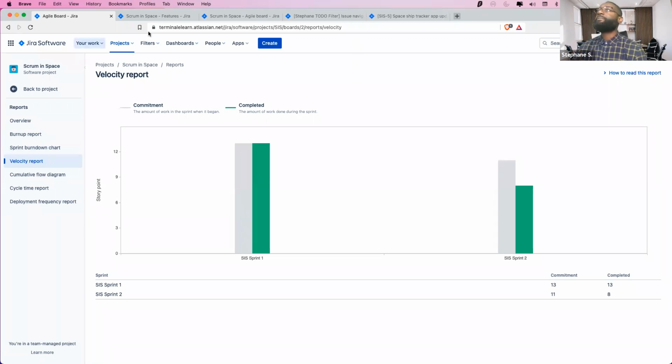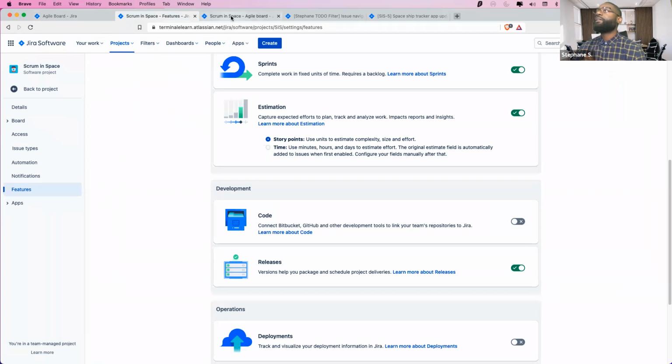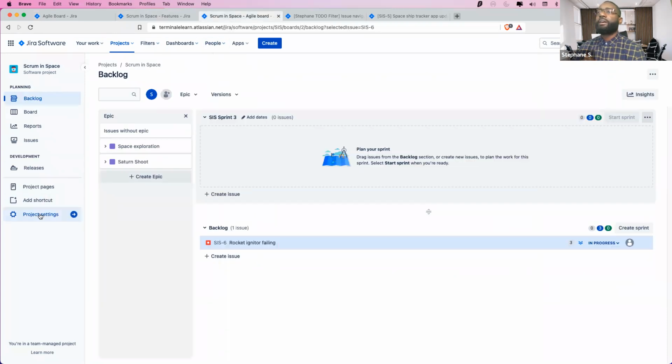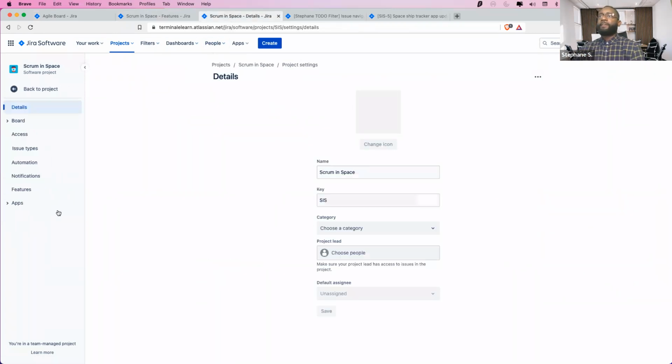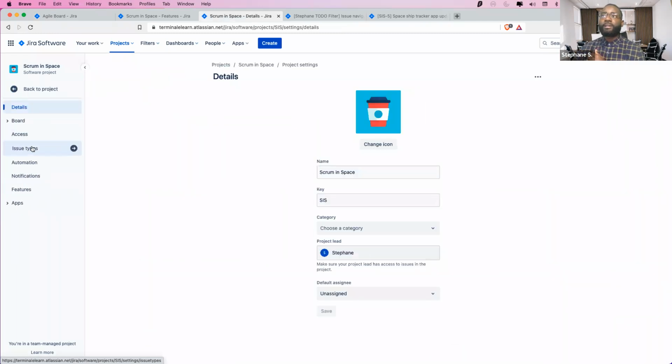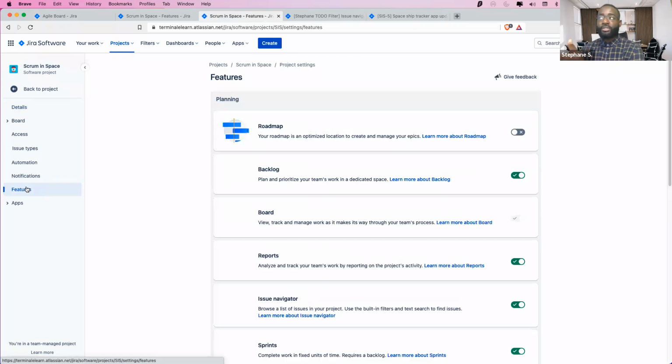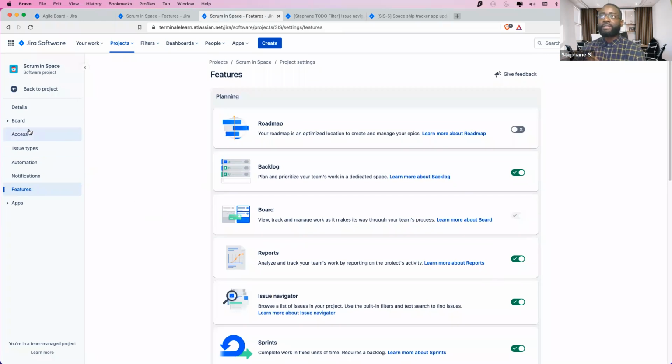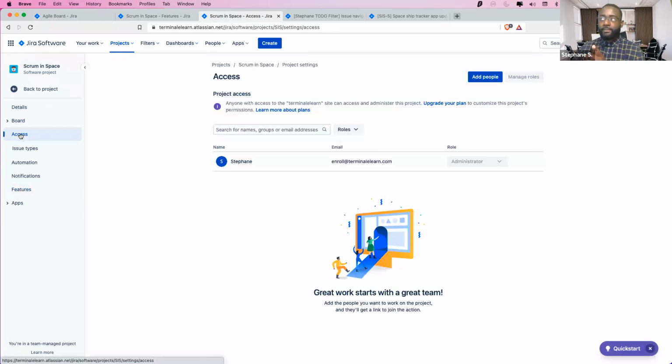So let me first finish up with the project settings. Yeah, come back here. So I spoke about the issue types, like you can add spikes, you can add any issue type, so that's fine, you know it. I spoke about the columns, the features, I'm sorry. So the features, what you can activate here, what you can deactivate, and all those things. Now, looking at something important is the access.